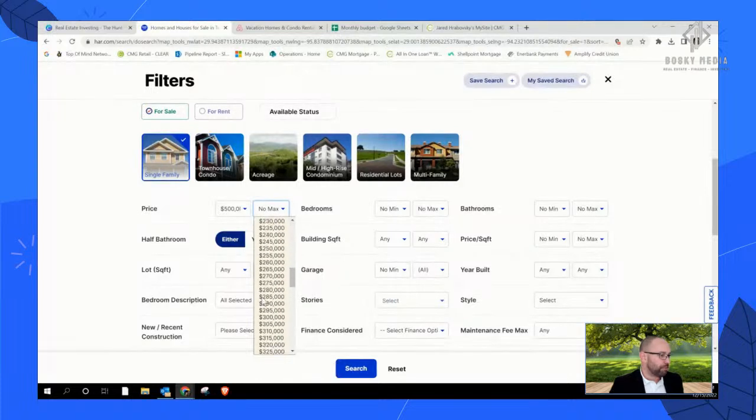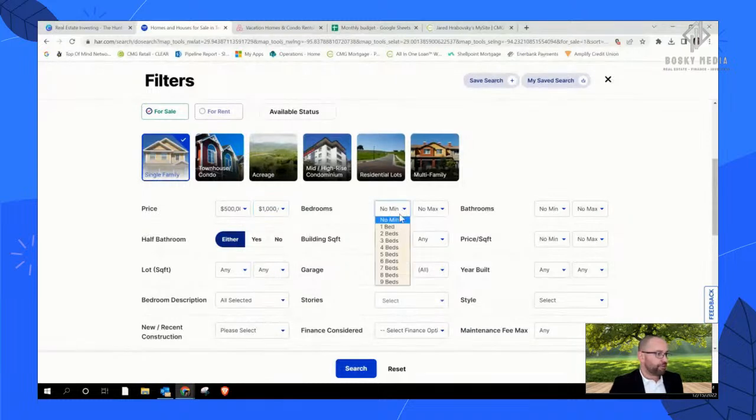And then we'll go maximum. I'd really like to stay under $1 million. Bedrooms, I need a minimum of 3 beds. I'd really like to have 4 beds and 3 baths, but I don't want to narrow my search too much. Actually, I need 3 baths. Okay, so then I'm going to click search.